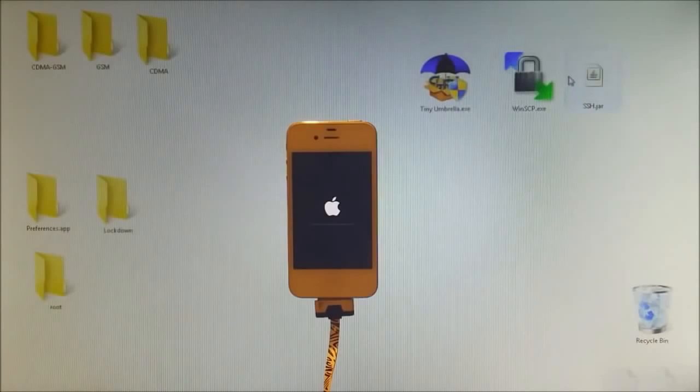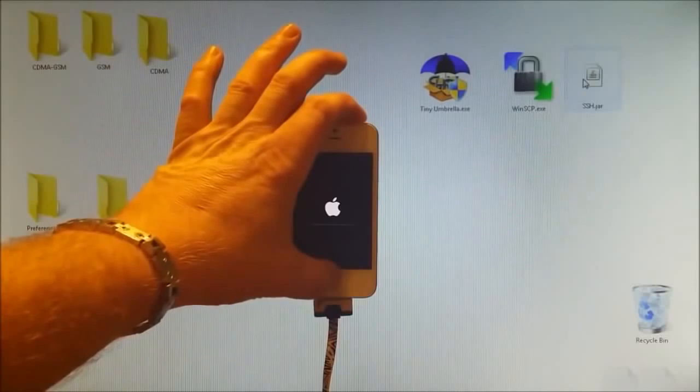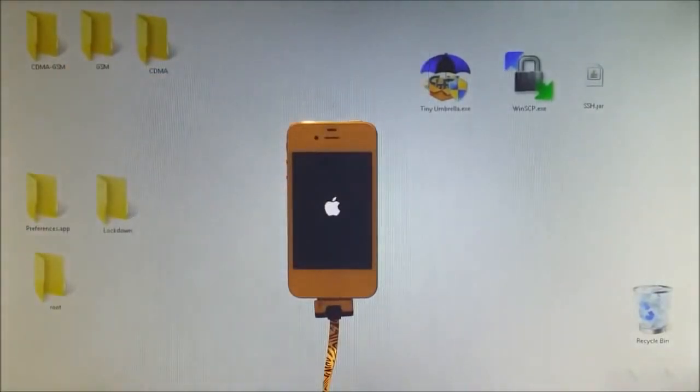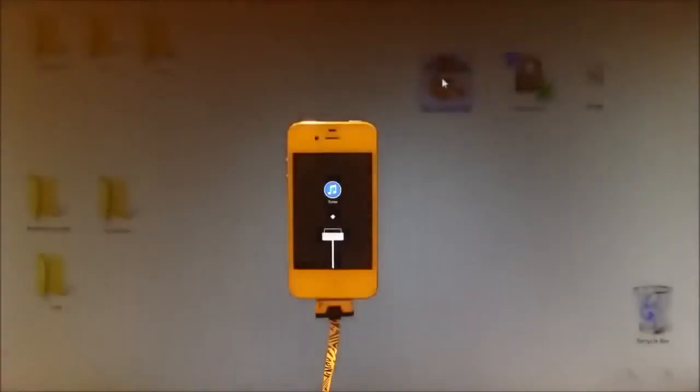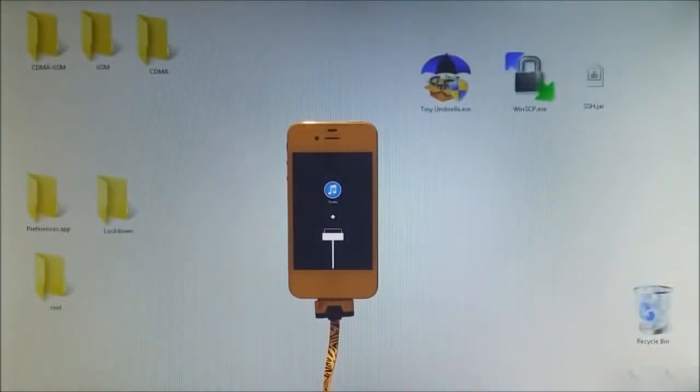Now, the next thing you're going to want to do is reboot your phone. The way to do that is to click the power and home button. Okay, now it's going to give you an error in WinSCP. You're going to disregard that because you're not going to want to use this. Now, notice that your phone is in recovery, so that's normal. The next thing you're going to want to do is launch Tiny Umbrella. Launch Tiny Umbrella. And Tiny Umbrella is a tool that's going to allow you to forcefully eject out of recovery mode.